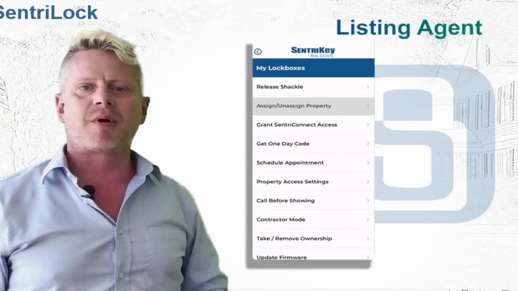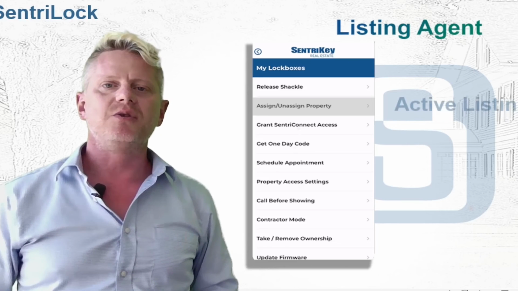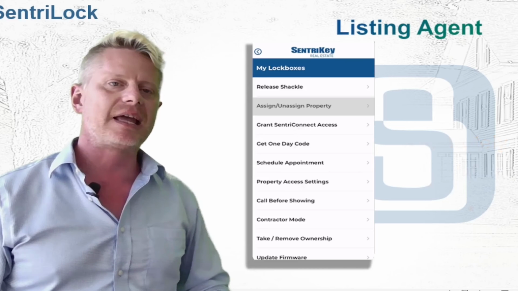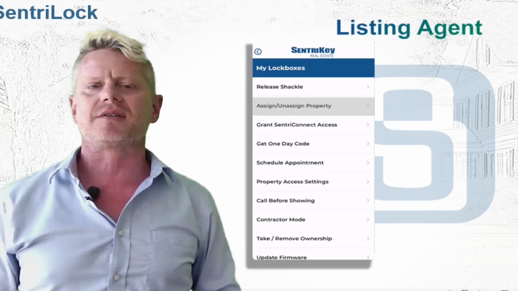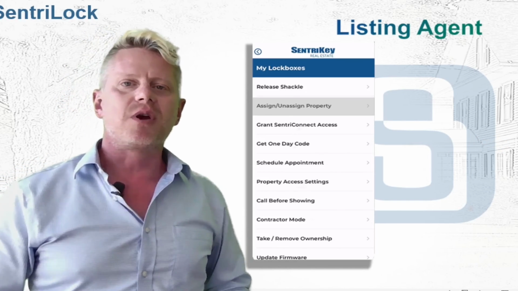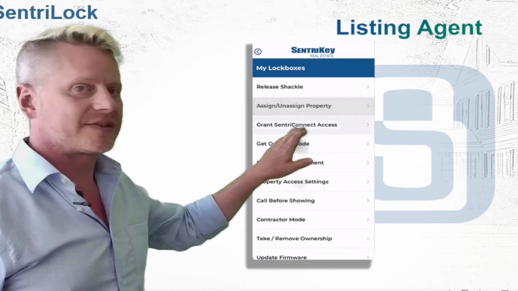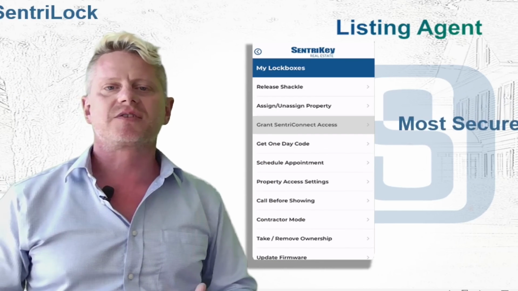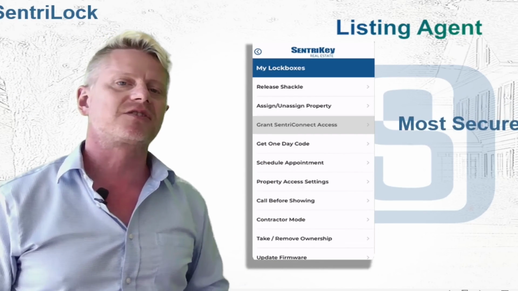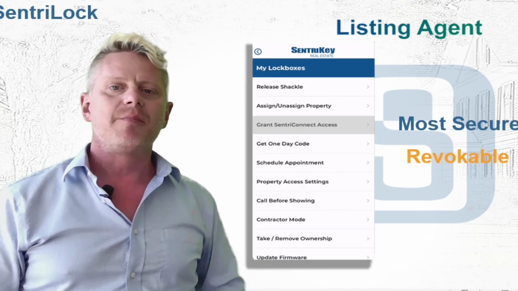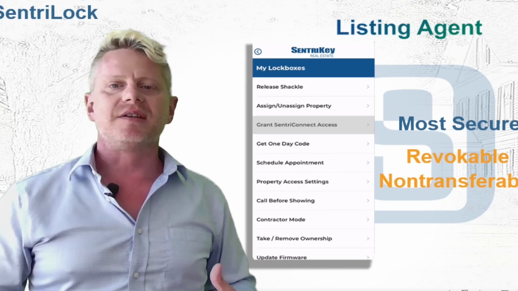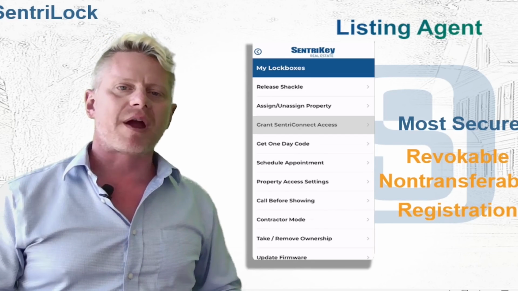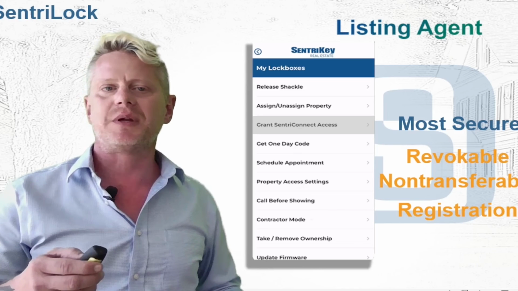By clicking Assign to Property, you can do so remotely. You don't have to be physically present. You can assign it to an active listing or simply to an address, and again, you don't have to be physically present to do so. You can also, as the listing agent, grant Sentry Connect access. Sentry Connect access is the most secure method for granting access to non-subscribers because it is revocable, it is non-transferable, and it requires registration.